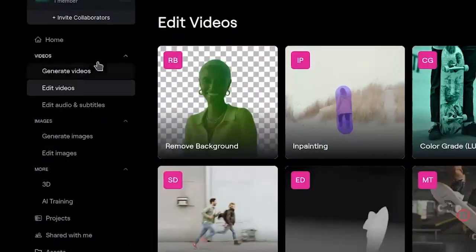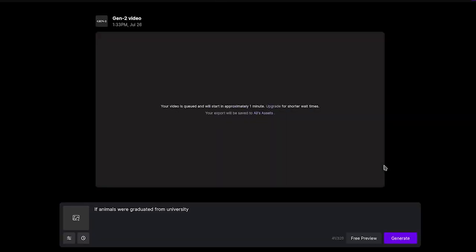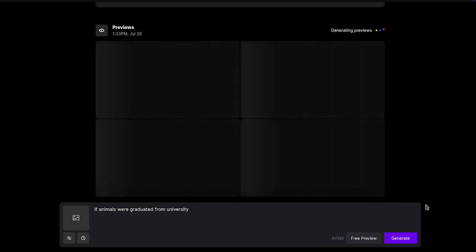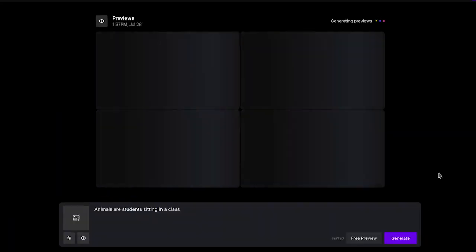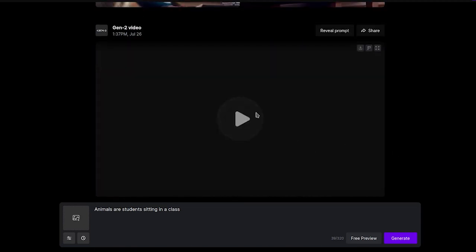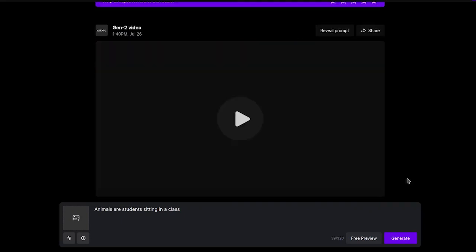Select Video Generation from the sidebar, then select the Text-to-Video option and enter your script. You can see a preview of videos before generating them. Now you can generate anything you can imagine. For example, I made a video of animal school with Gen 2. Let's watch the result.